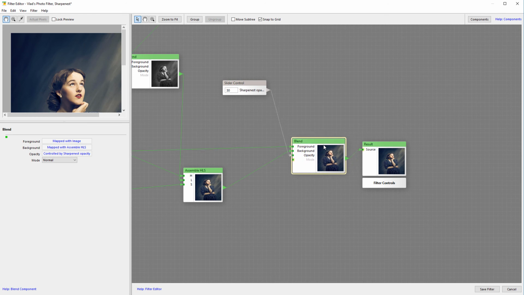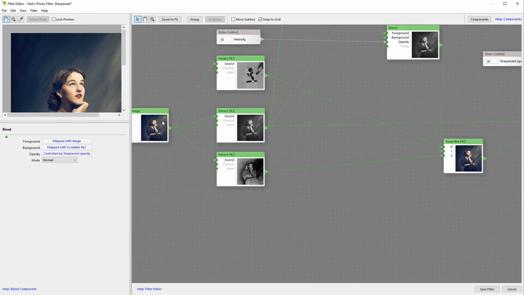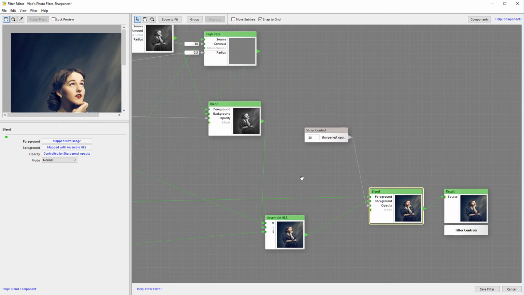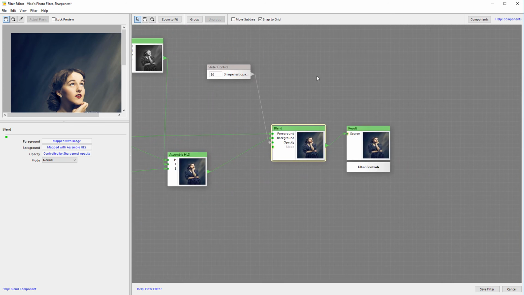Next, we also have another blend, which takes our original image as the foreground, and we blend the opacity of the modified result to the original filter. This allows us not just to modify how it works, but also to apply how much of the sharpness we want to blend with the original image. And of course, we have our output result.